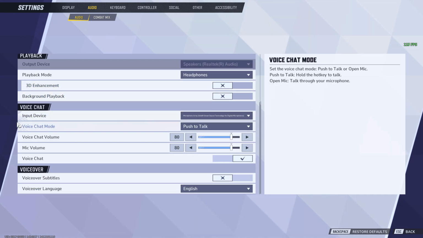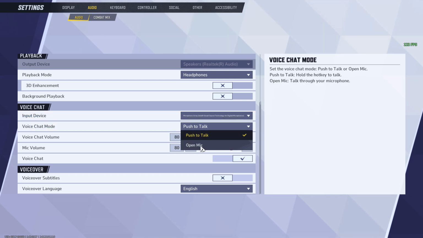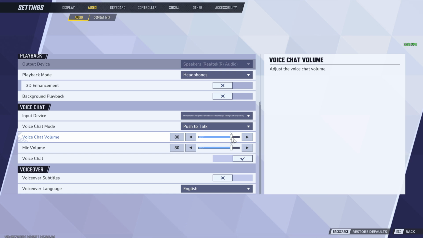Below this you have the voice chat settings where you can choose your input device as well as the chat mode from push to talk or open mic. You can choose your voice chat volume as well as microphone volume, and you may choose to turn on or turn off voice chat by clicking on the toggle button.